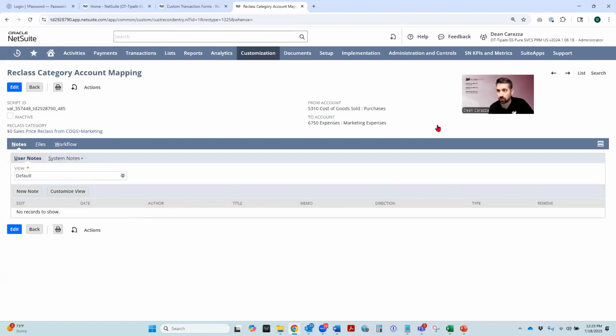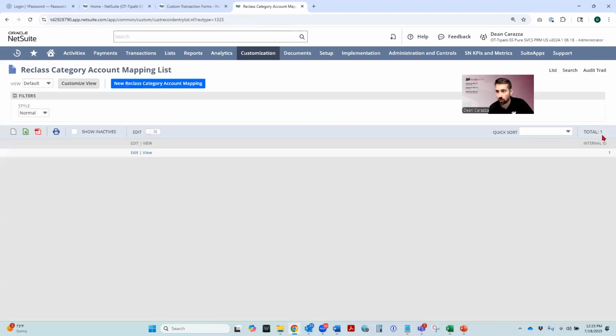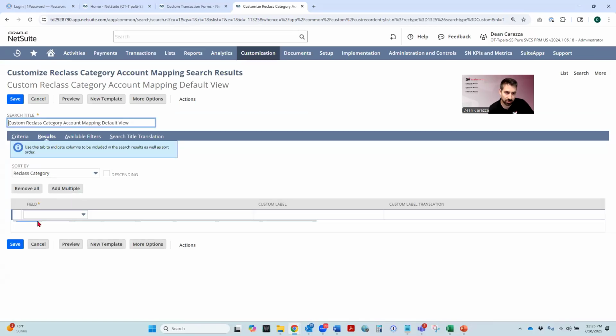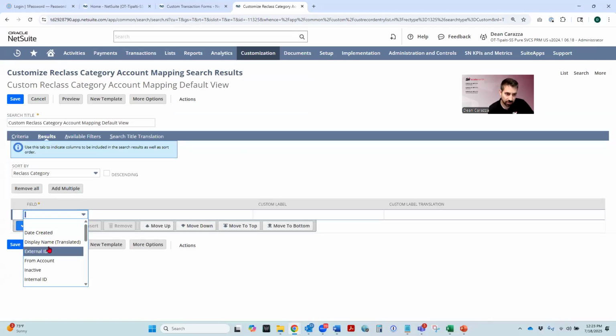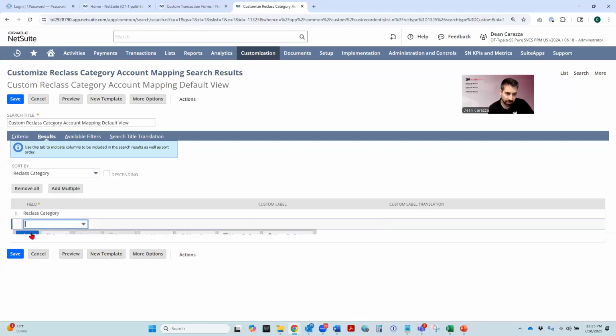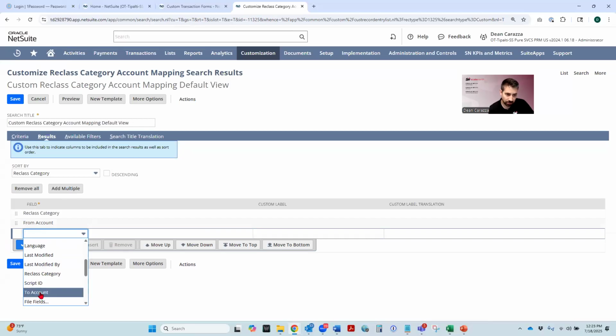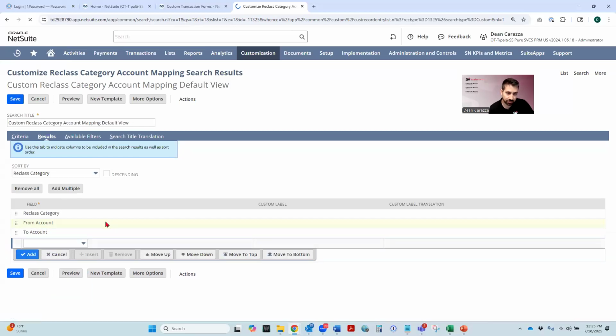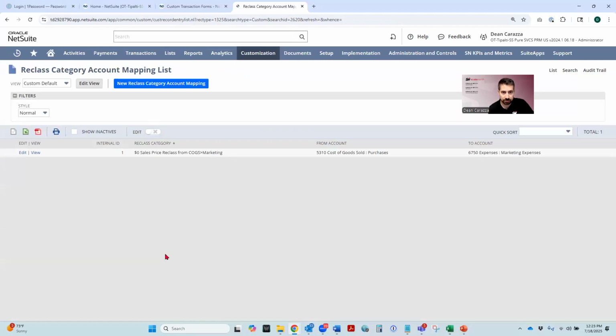So we can go to list and we can see one of one. I'm going to go ahead and just customize the view so you see it a little bit. You can't really tell other than there was just a record here. So if we hit customize view in our results, we can just add in the fields that we created. So reclass category, from account, to account, and then save. And now you see it show up as an actual record with the fields that were populated. All right, so we basically have completed our first 3 configuration steps.